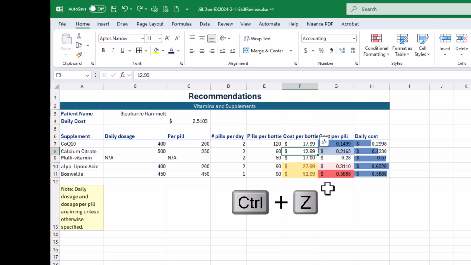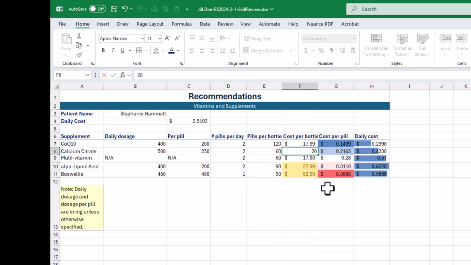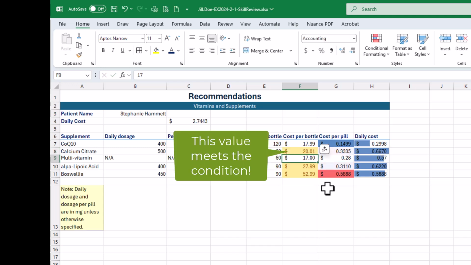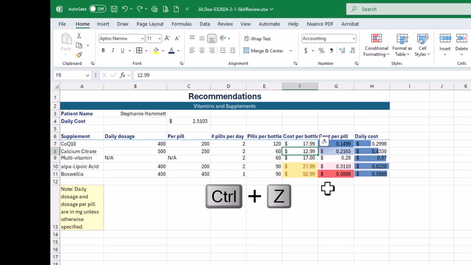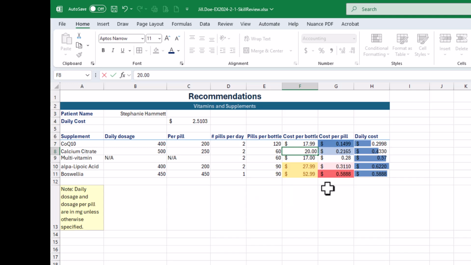Ctrl+Z. What if I typed 20.01, so $20.01? Well, that's greater than 20, isn't it? Ctrl+Z. Shall we test it just a little bit? How about 20? I'm going to put 2 zeros and then 1.